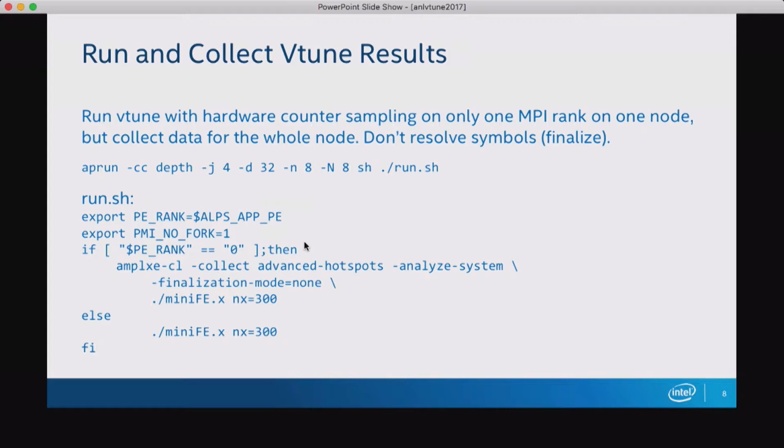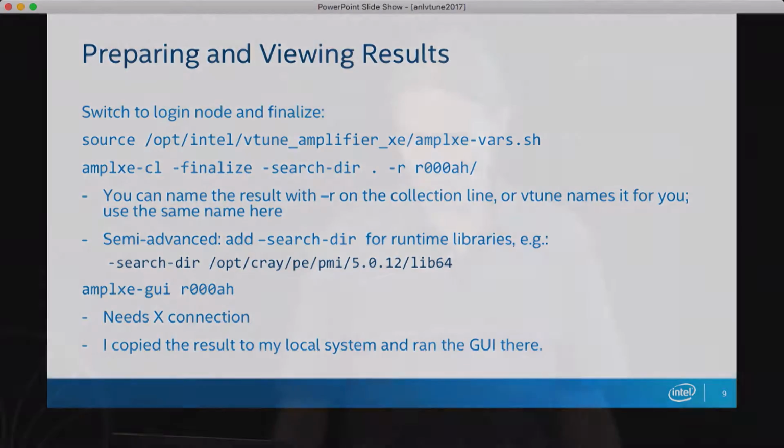Collect advanced-hotspots is the hardware counter default. Analyze system analyzes the whole system. And then these are just the command line for the application itself. Okay, I'm done with that.